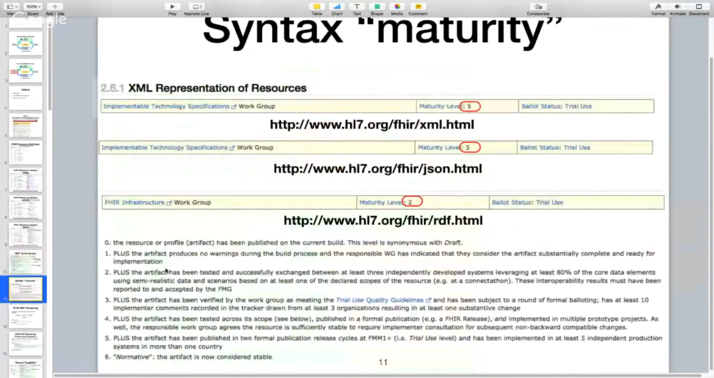A quick touch on, I put maturity in quotes for the syntax maturity. The RDF rendering is fairly recent in FHIR compared to the XML and JSON. So it's at what they call a maturity level 2. We've got some tests and some semi-realistic data, and we're looking to continue to use it, to continue to test it, and get it in a formal specification, etc. As of these slides, I don't believe there's anything in FHIR that is normative. The highest maturity level for anything you'll find is maturity level 5.